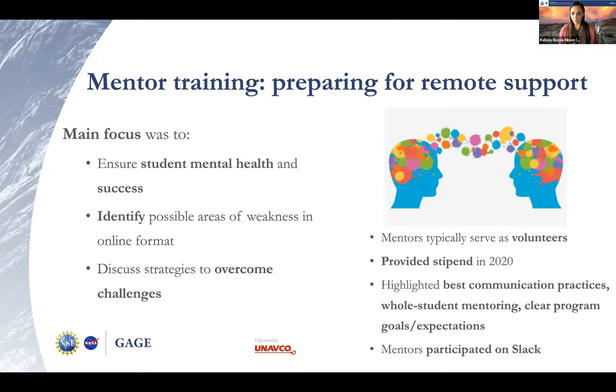And then we highlighted all the best communication practices, let them know the different tools we were going to be using, more of a focus on the whole student mentoring or intentional mentoring, and then clear program goals and expectations. And then we added them to the Slack channel so that they could participate informally with their students as well. If you're familiar with Slack, it allows you to direct message. And again, when an email isn't necessary, it was nice to have that option.